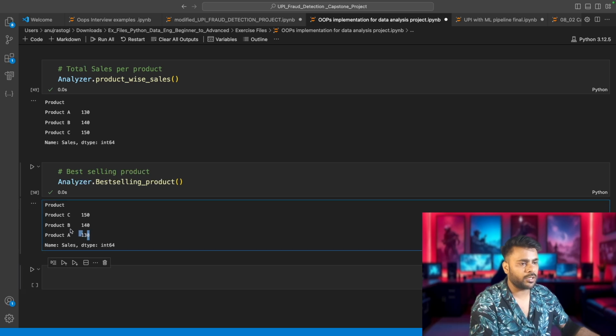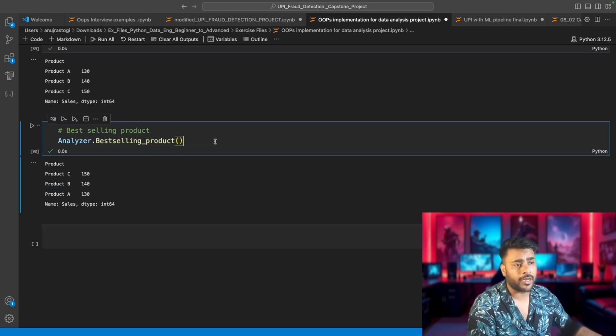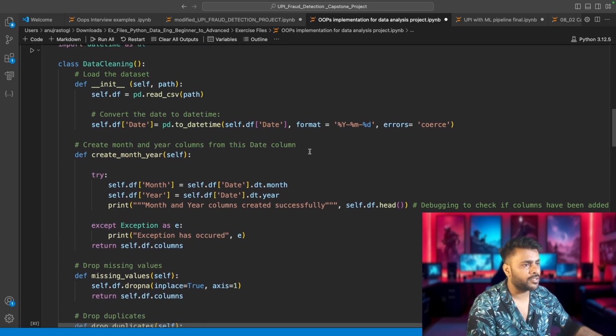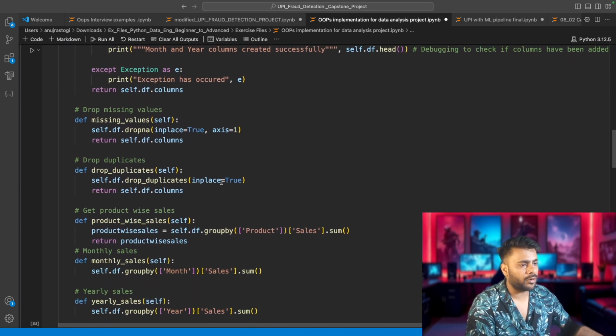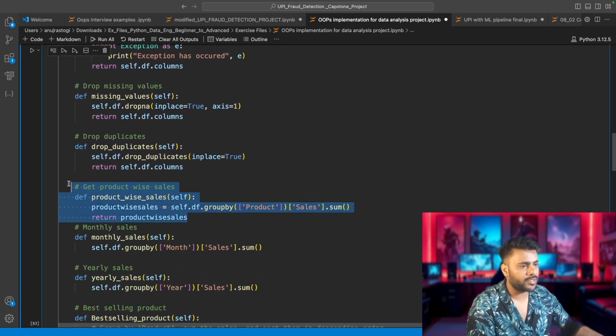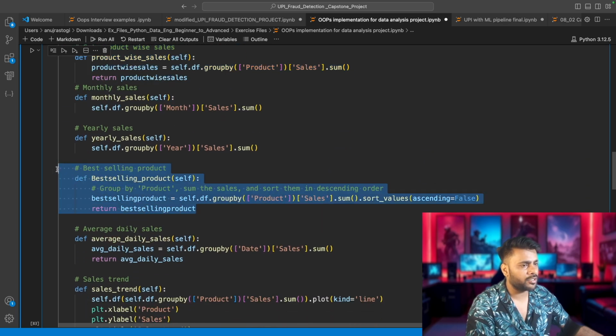Now what you see is, if we run this one, we are getting the same sorted list as the product wise sales. And if you go back and see why this is happening, it's simply because the code that we have written is absolutely the same. The product wise sales is doing the group by product and sales sum. The same thing is happening here, it's just that the data is sorted.